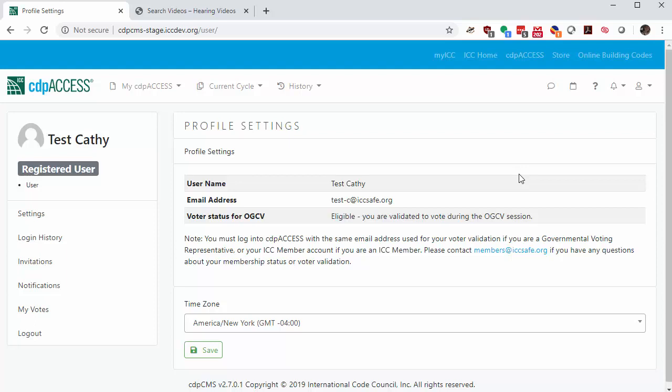If that seems correct, you're sure you were validated as a voter, you're sure you've got the right email address, you're going to want to email members@iccsafe.org. That's our membership team. They are the ones who handle all of the voter validation and have access to our membership database. They're going to be able to help you out the fastest in terms of figuring out what your validation looks like. And you'll be able to go from there.